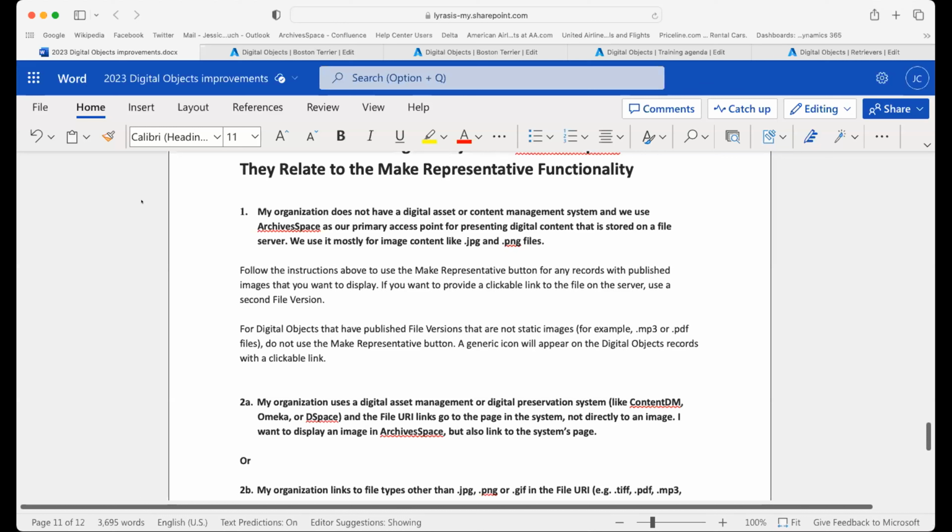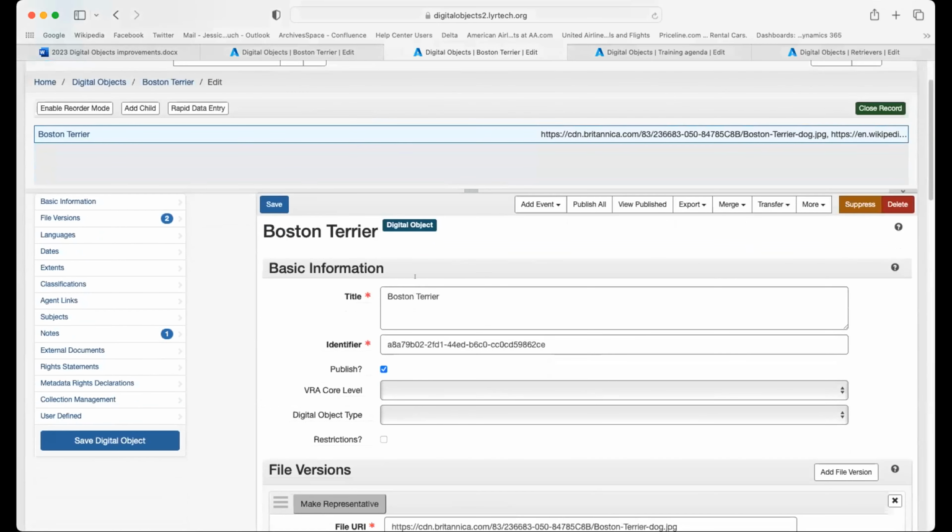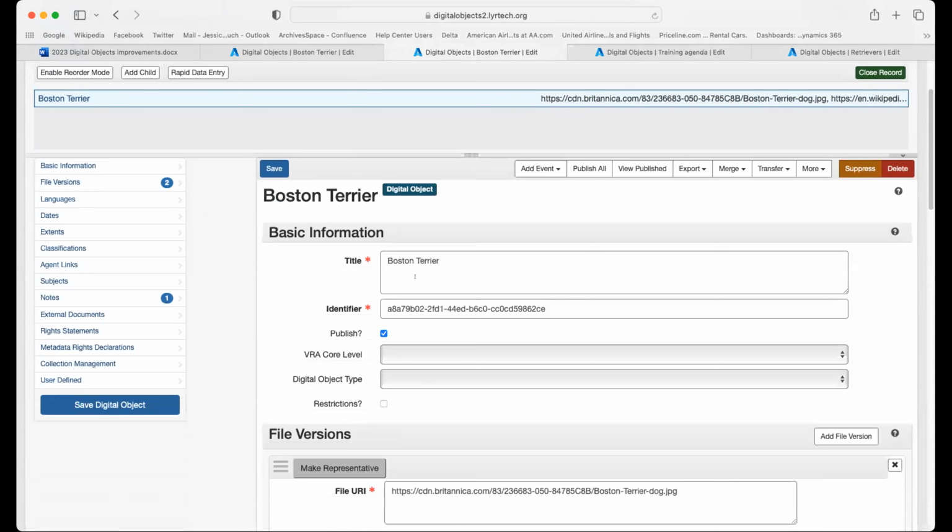If you want to provide a clickable link to the file on your server, then you're going to need to use a second file version and supply that link there. So whenever you click on the representative image, it's going to take you out to that link where you want to go. So I'm going to show what that looks like now, and then I'm going to move back and talk about the rest of this use case. So let me go over here. All right. So this is an example of that use case we just described.